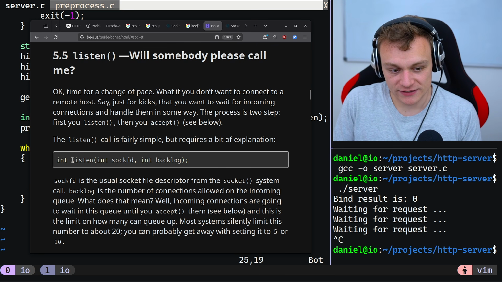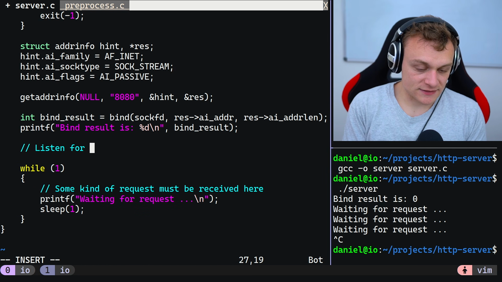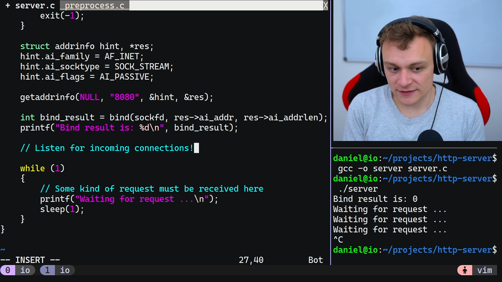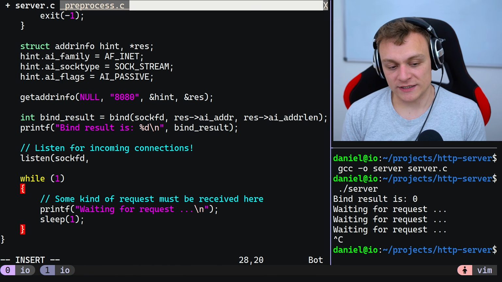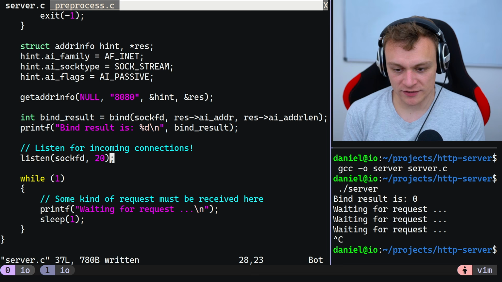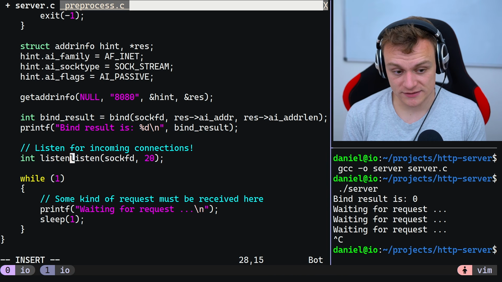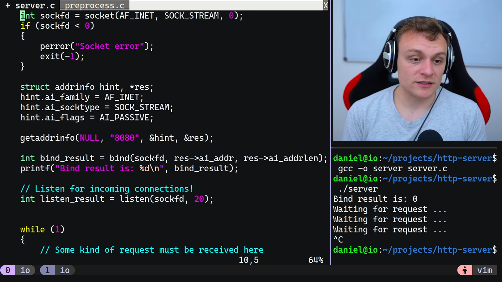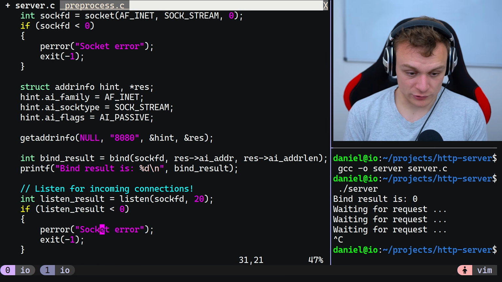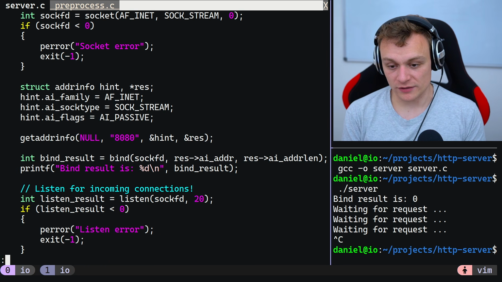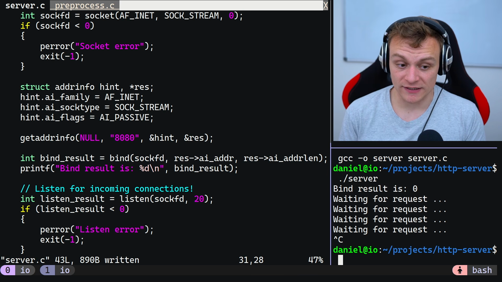Okay, so probably we can just say listen for incoming connections. Listen on the socket file descriptor, and we accept 20 incoming connections. We only need one in the end, I think, but that's it. And then let's return the listen result here and check if it's smaller than 0. Then we print a listen error with the reason. This can be compiled. This executes. There's no listening error. Okay.